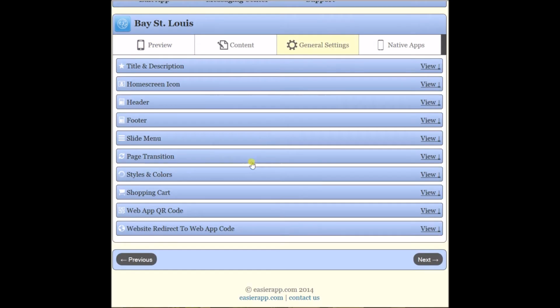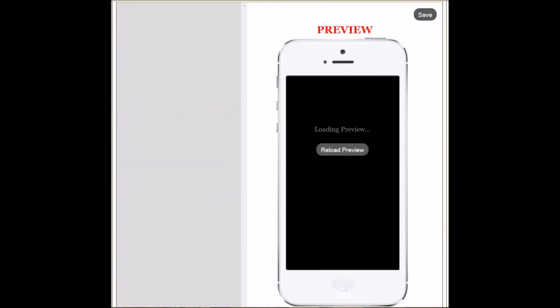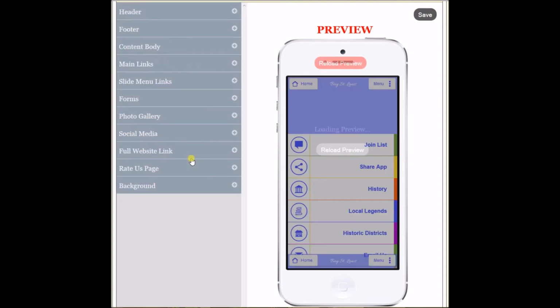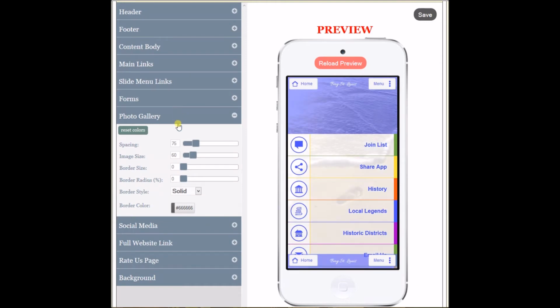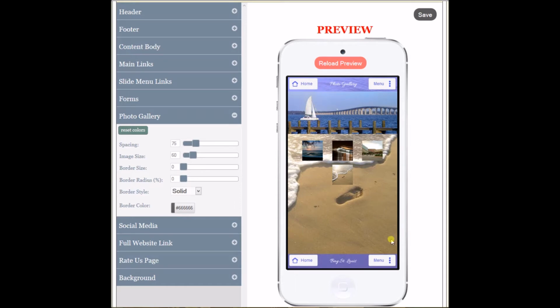So let's go to General Settings, Styles and Colors. And then we're going to go to Photo Gallery right here. And let's go to Photo Gallery so we can watch our updates in real time. So the spacing, I'm going to make that 220. Or close to it. 219, 220, there we go.